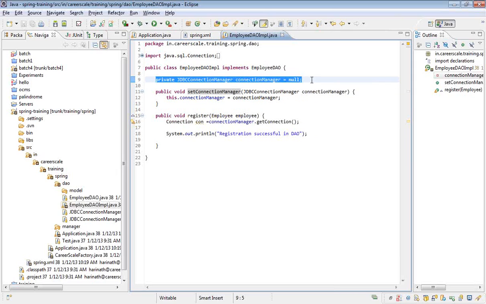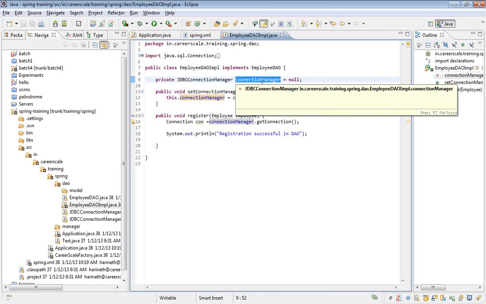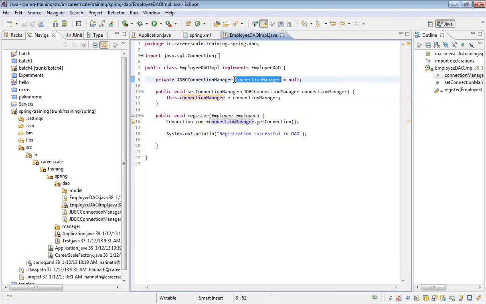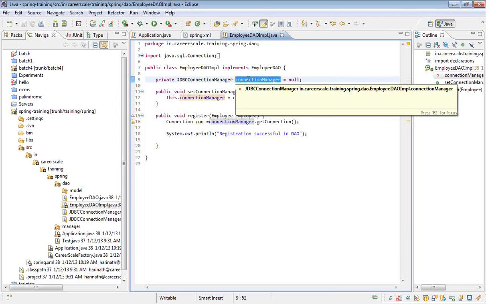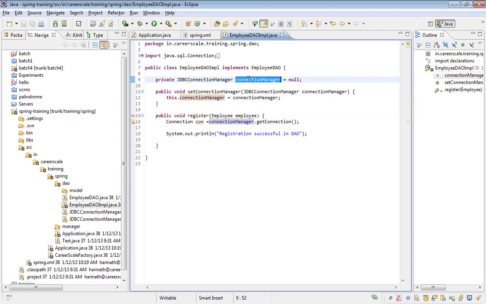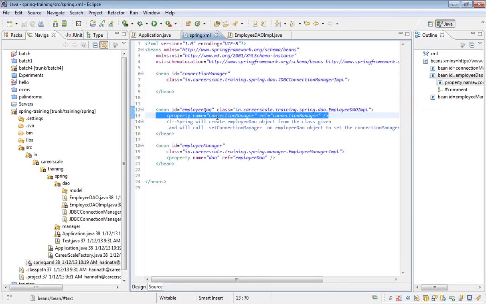So the set method is very, very important. But as a general practice, if you are doing set connection manager, then your property is also going to be connection manager, starting with the C. It's not mandatory that you have to do it like this, but we generally try to match things. So effectively, this connection manager property and the property name here, both of them will match.